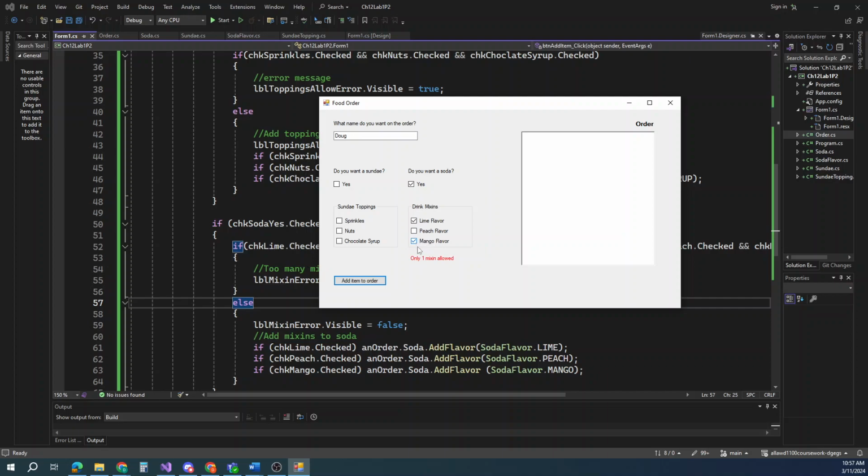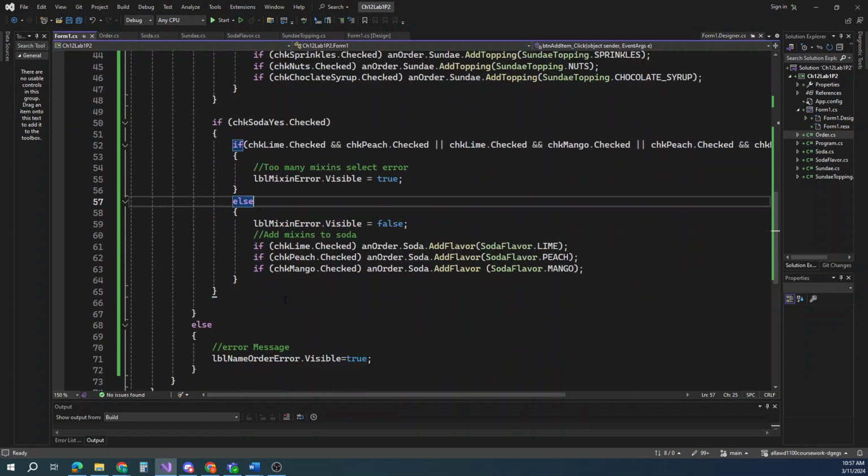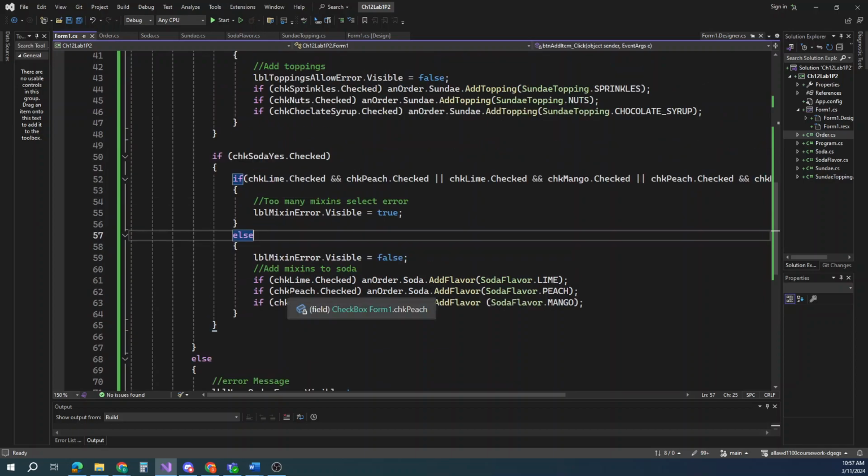So it looks like that's working all right. Everybody good with that? Say yes. Yep. All right. His error isn't popping up for your mix-in flavors.